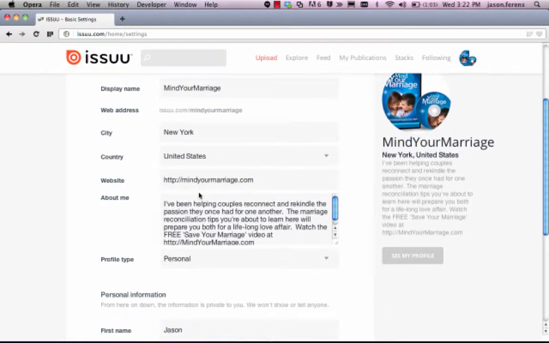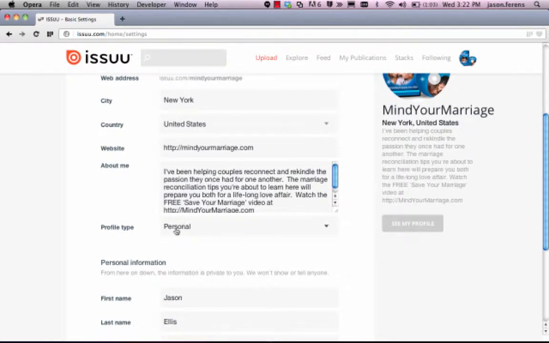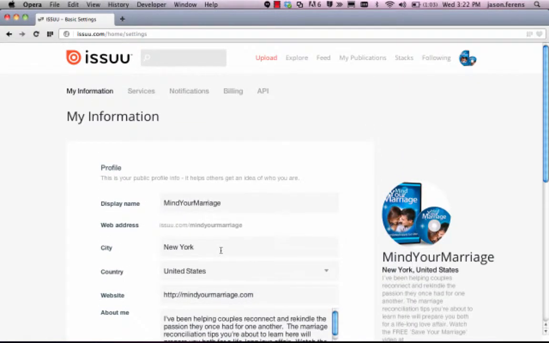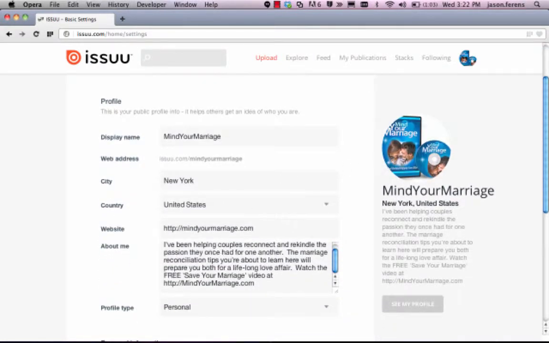The country, and then the most important thing, the website URL specified here. Here's where I entered in that About Me text with the call to action at the end. And the profile type is set to personal. I recommend you do that. Set it to personal. First name, last name, an email address, all that stuff should be set up. And of course, if you hover over the avatar, you can change the picture and upload your branded image.